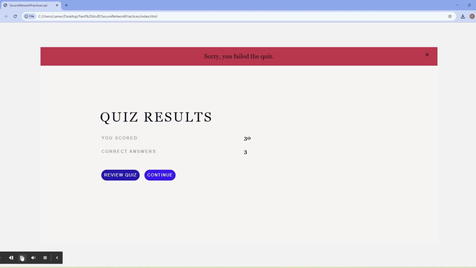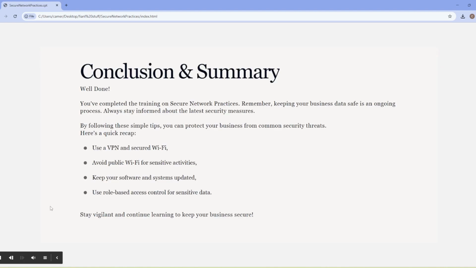The entire experience is optimized for mobile as well. If users open it on a smartphone or a tablet, the layout dynamically adjusts to fit that device. At the end of each training module, there is a conclusion slide that goes over the different topics discussed and what users learn from this specific module.